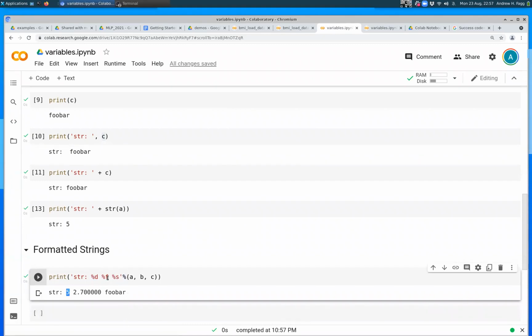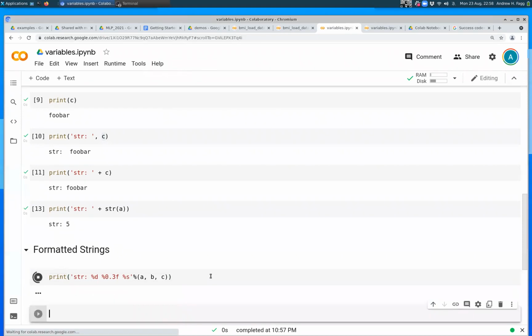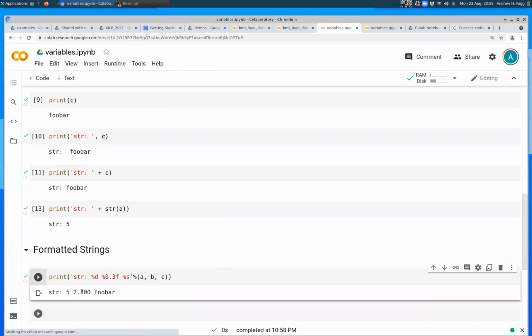Like good formatted string languages, we can also do things like this, where we say I want to have 3 decimal places exactly, and I want to put zeros on the end. So in this scenario, we've got all these extra zeros. I'm going to chop off some of those. So there's our 3 decimal places at the end.